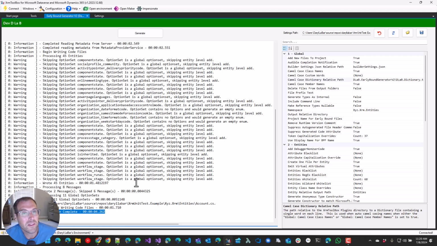A lot of people that use late bound say, oh, it takes too long to generate. 5 seconds? 5 seconds doesn't seem that long to me. And then everything you get out of it is just so much better. So anyway, that is what happens. It generates everything. It generates your entities, your option sets, and your messages, or your API call, early bound files.